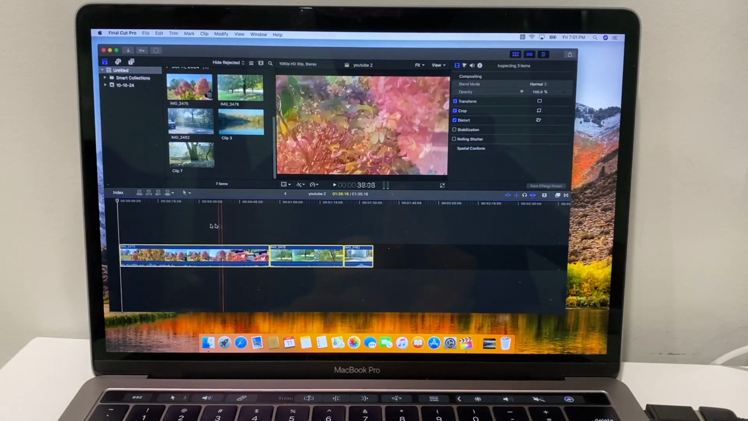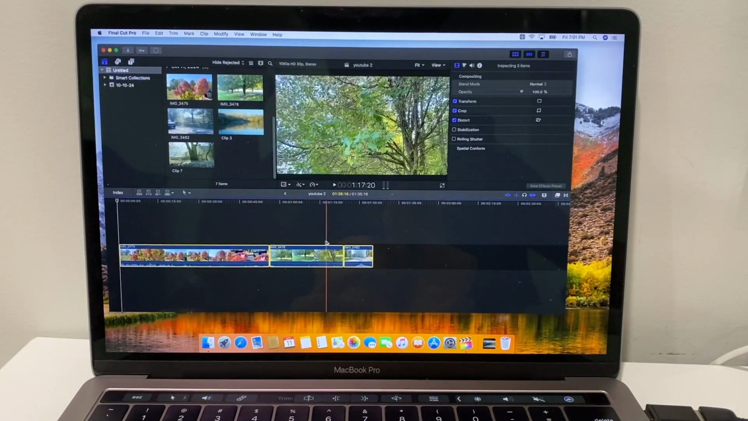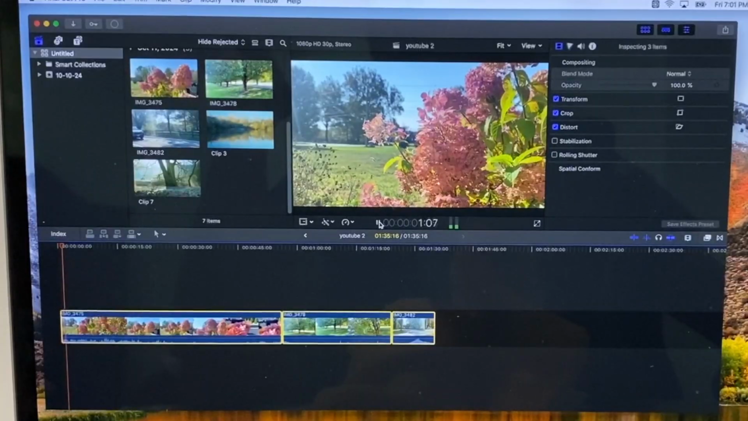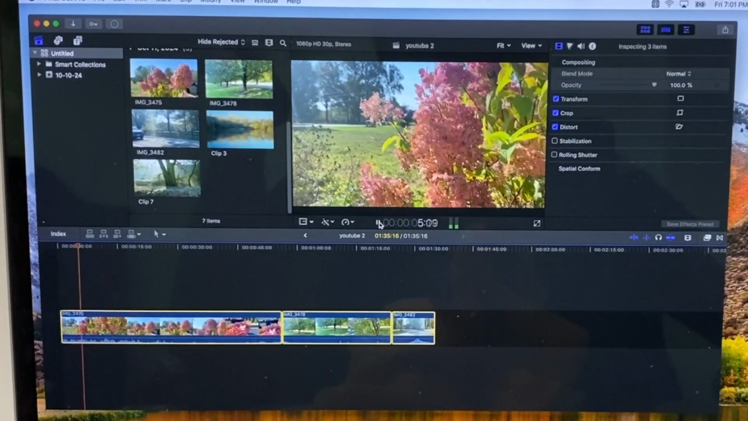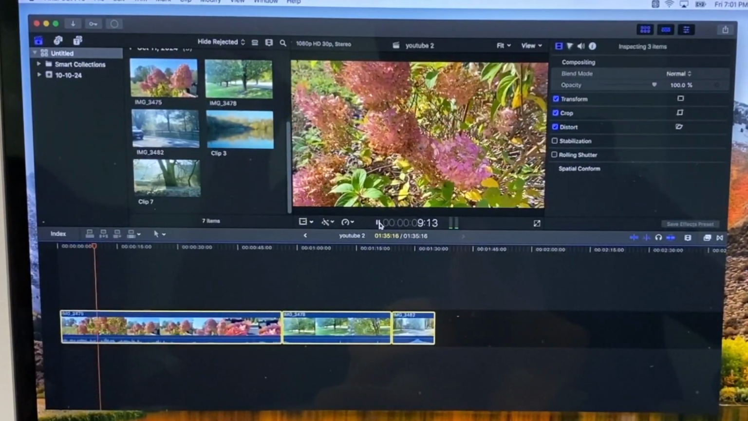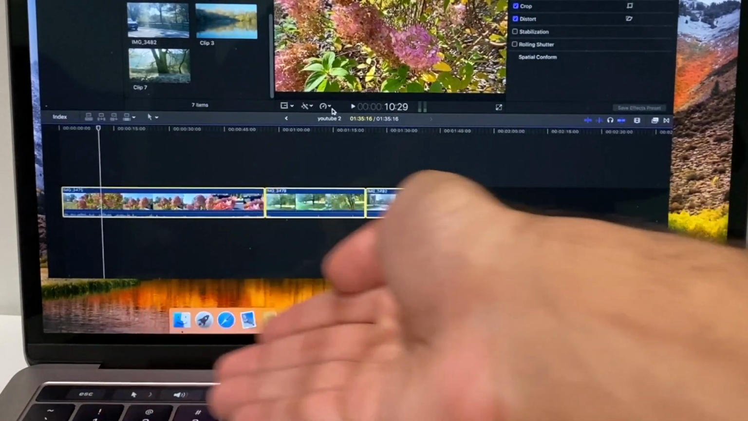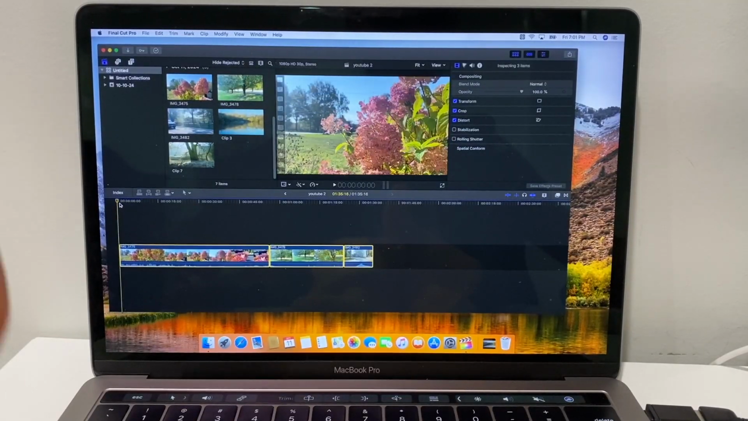The scrubbing is really buttery. Like, I can really easily scrub through this timeline. And there is absolutely no stuttering with playback. I'll just show you guys. Absolutely none whatsoever. And keep in mind, we also have these Touch Bar controls, which I'm really looking forward to using when we edit this video. So let's go ahead and start editing this.